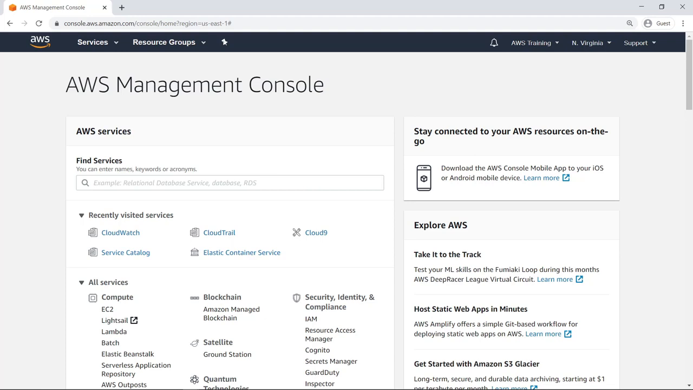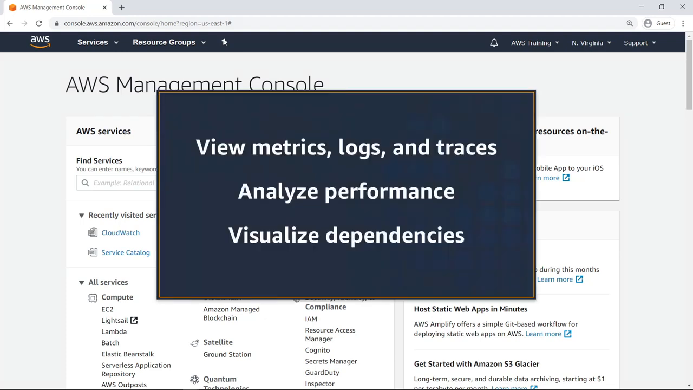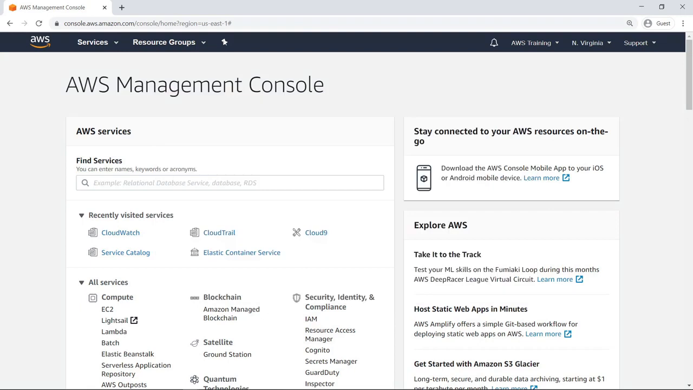In this video, you'll see how to monitor application health using CloudWatch ServiceLens. With this feature, you can view application metrics, logs, and traces from a central location, analyze application performance, and visualize dependencies between application resources. CloudWatch ServiceLens is a feature that integrates CloudWatch with AWS X-Ray to provide an end-to-end view of your application to help you more efficiently pinpoint performance bottlenecks.